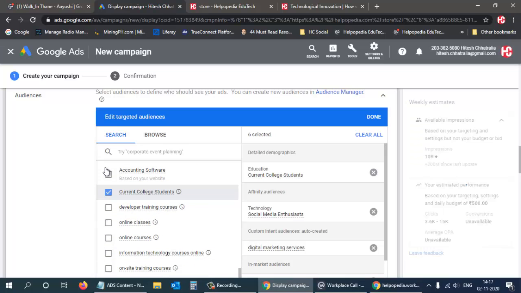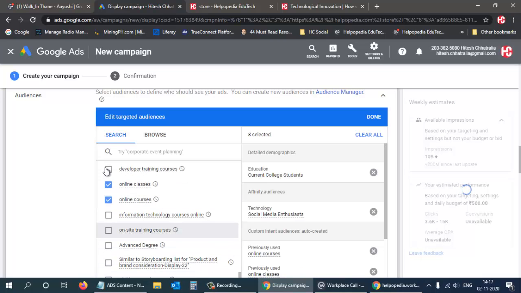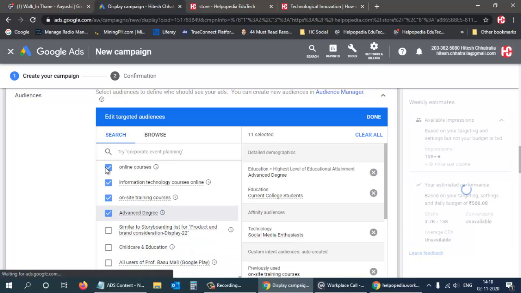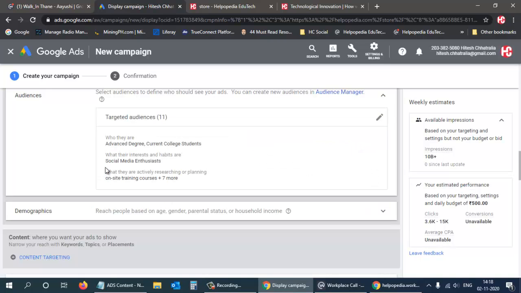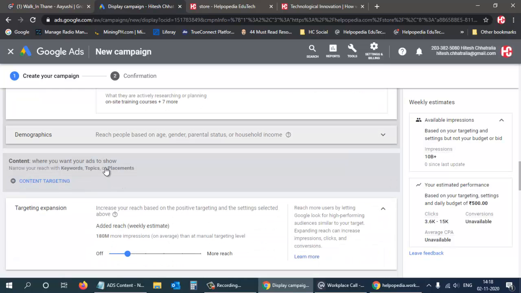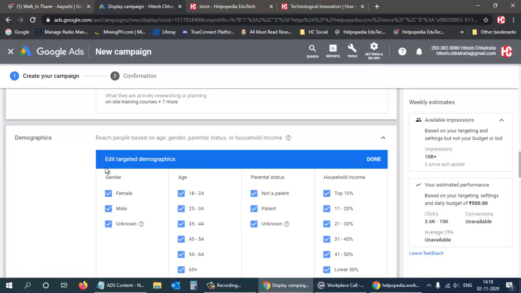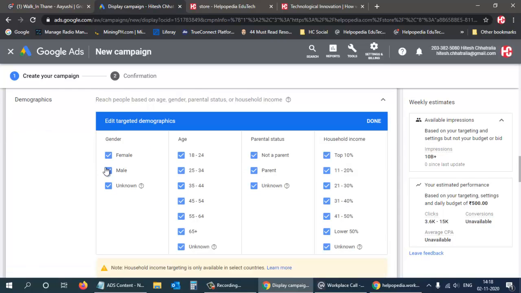College going students, online classes, online courses, information technology courses, online on-site training courses, advanced degrees. Okay, so these all I have selected. I'll say done. And then over here demographics, so like what we selected last time, the same thing we will select. From 18 to 44 we'll select, and rest of them we can uncheck.